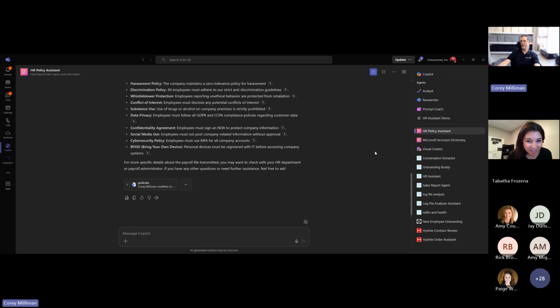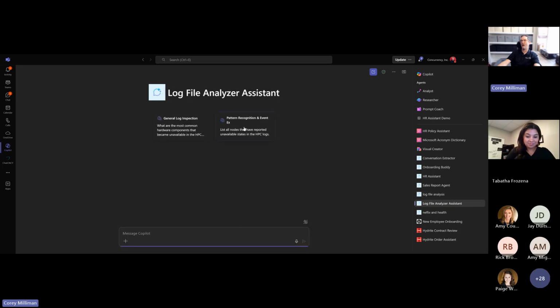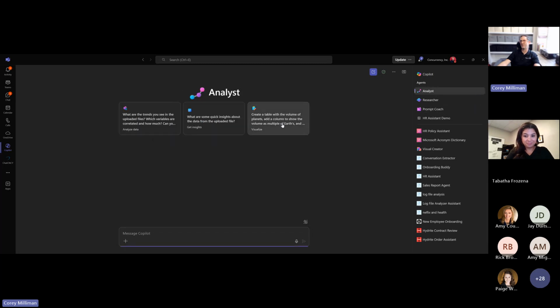So I do have some other agents that were created previously. We talked about the log analysis. This is another one that was actually a log file analyzer assistant that was created to do pattern recognition. But again, this analyst tool is really, really powerful. I showed you that Python and Excel.